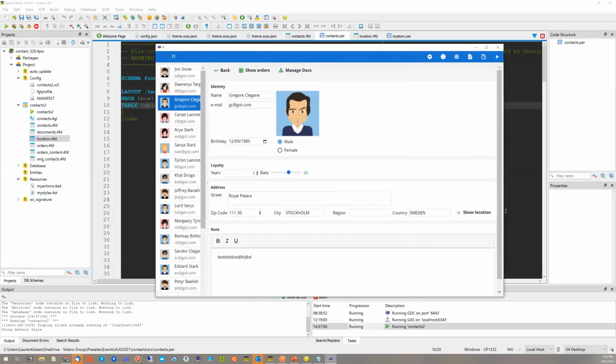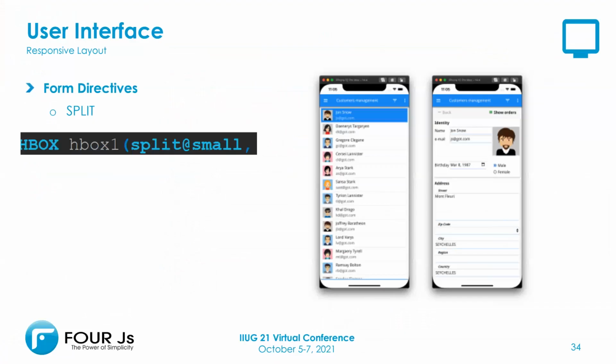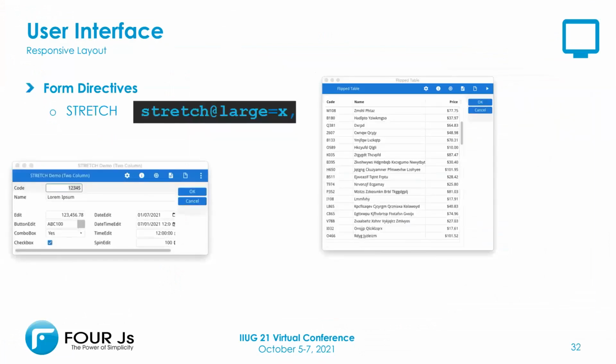And again, those are things you can add and quickly have responsiveness in your application without having to do a lot for it. So we're pretty excited about that because people have been asking for that for quite some time.